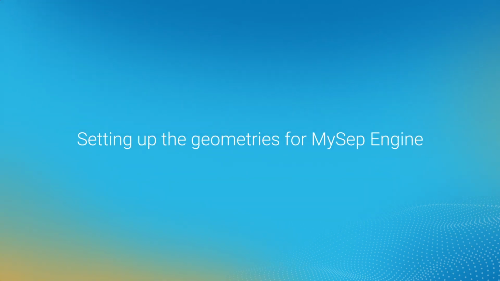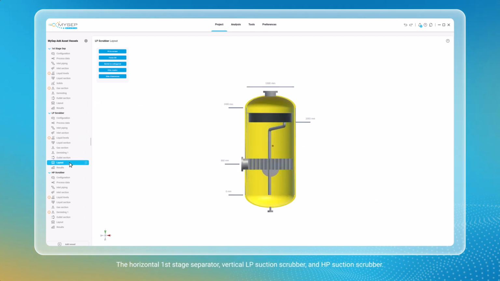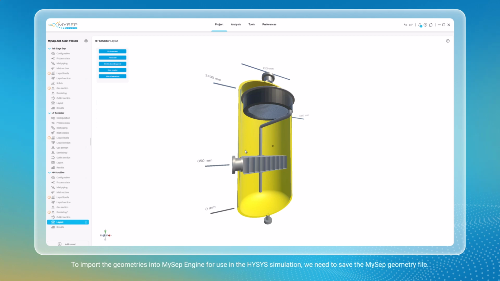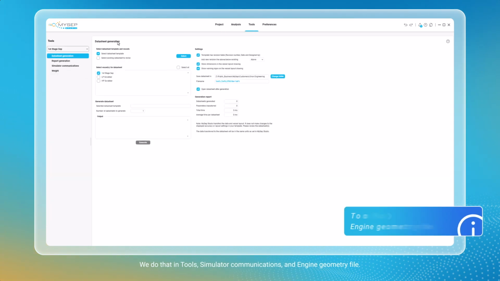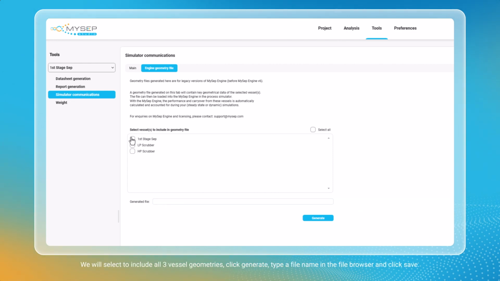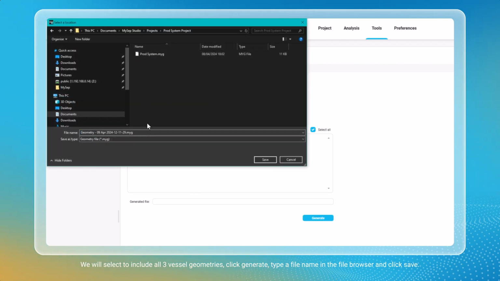Setting up the geometries for MySep engine. Recall that our project has full geometric models for all three separators in our topside process: the horizontal first stage separator, vertical LP suction scrubber, and the HP suction scrubber. To import the geometries into MySep engine for use in the HYSYS simulation, we need to save the MySep geometry file. We do that in Tools, Simulator Communications, and Engine Geometry File. We will select to include all three vessel geometries, click Generate, type a file name in the file browser, and click Save.